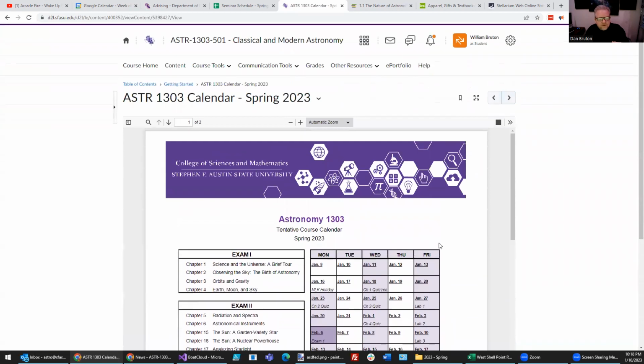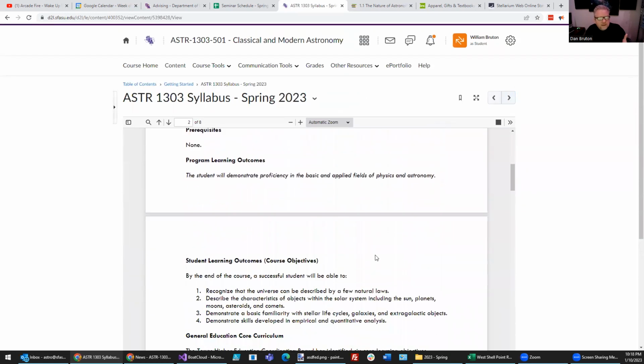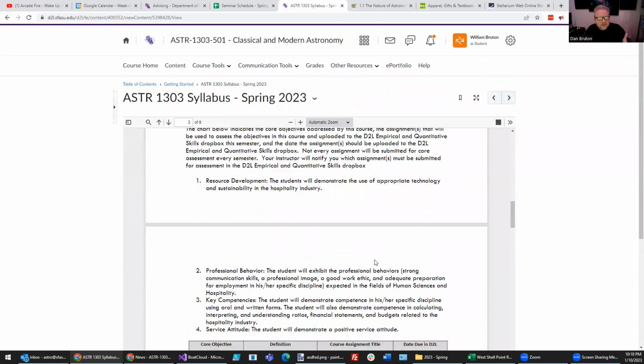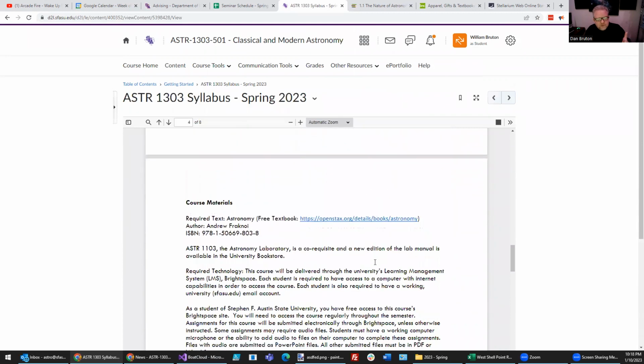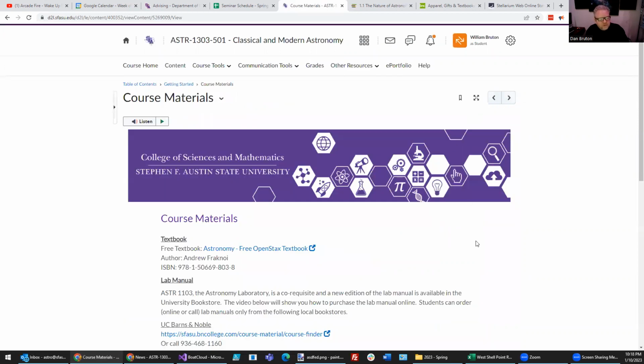You'll see the course calendar again, as well as the course syllabus with all the policies and how the grading is going to take place. To give you a very short summary, 75% of what we're going to be doing in this course comes from the lecture, and 25% comes from the lab. This is going to be integrated all together throughout the semester. You might glance through that, and look at it in detail if you need to.